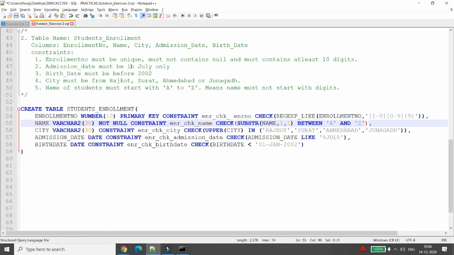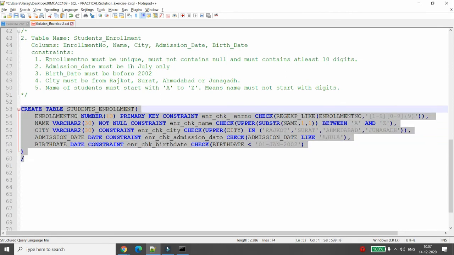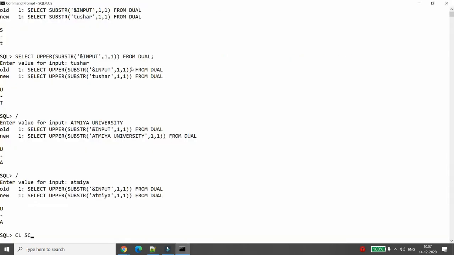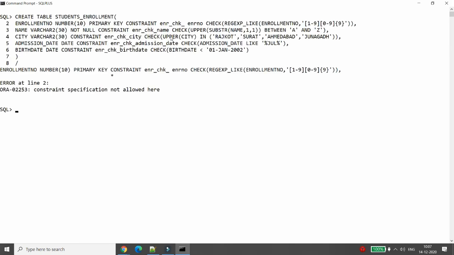Now what happens? See, students, suppose if you pass the name in lowercase, right? And here we have checked the capital A and Z only. So my recommendation is convert this into upper. So what will be the biggest advantage? The biggest advantage will be whatever you pass, tushar in small case, Tushar in capital case, it will check, and if the name starts with a character, then it will run. Now you can simply copy this particular table and you can check whether it is working properly or not.